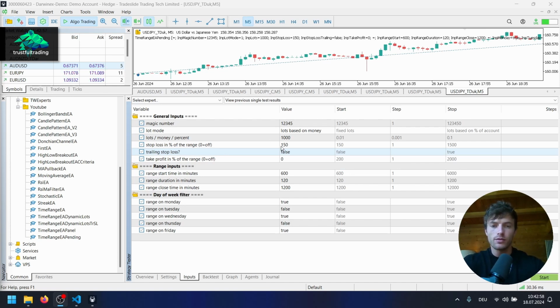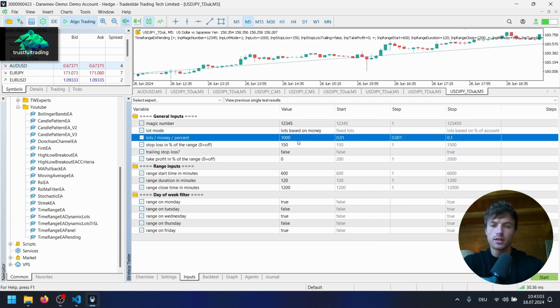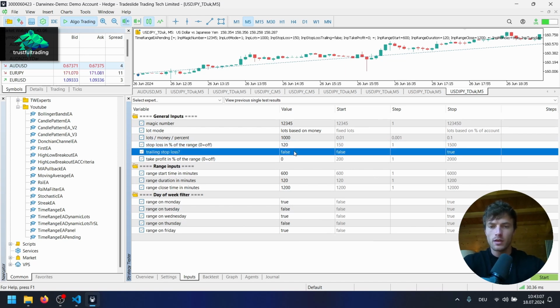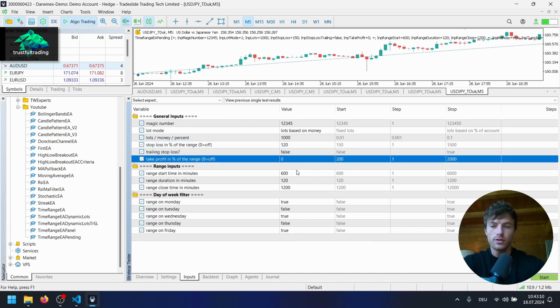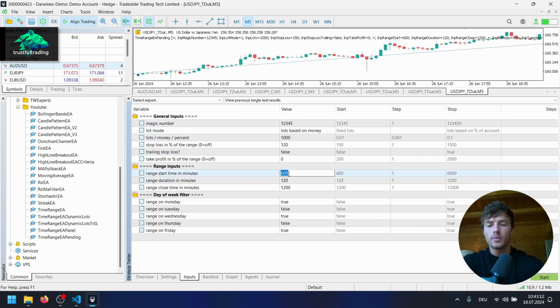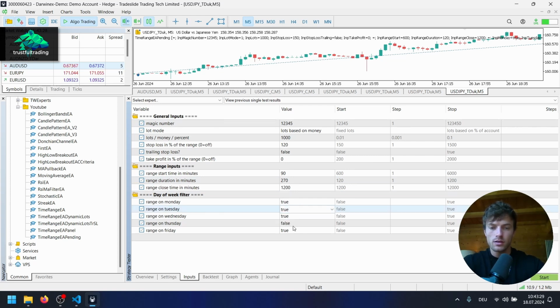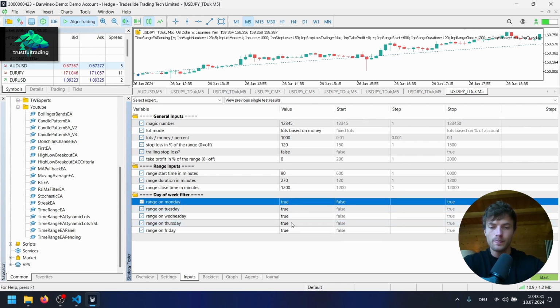Okay, now in the end of the video here, as promised, I will also show you the settings for a good equity graph. So lots based on money, we can say 1K per trade. Stop loss, 120%. No trading stop loss, no take profit. Start time is 90, and the range duration 270 minutes. We close all the trades at 1200, and we don't filter for any weekdays. So everything here to true, like this.